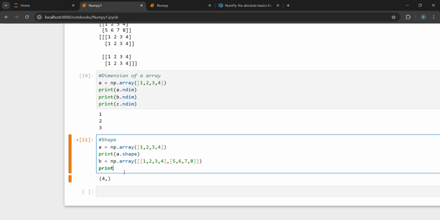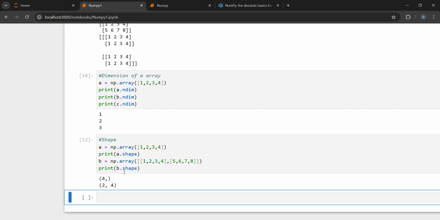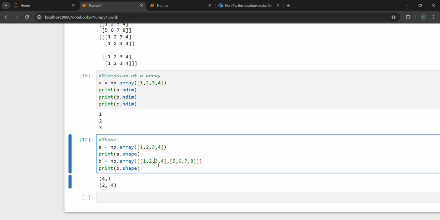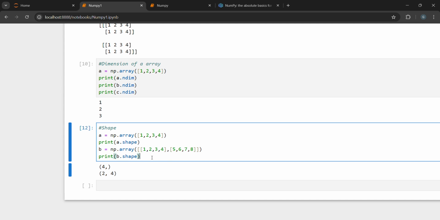NumPy is easy if you understand it, it's not tough. So let me give shape, and we're going to get 2 and 4. The number of rows we have is 2, 1 and 2, and the number of columns we have is 1 2 3 4, right? This is how we are going to show this.